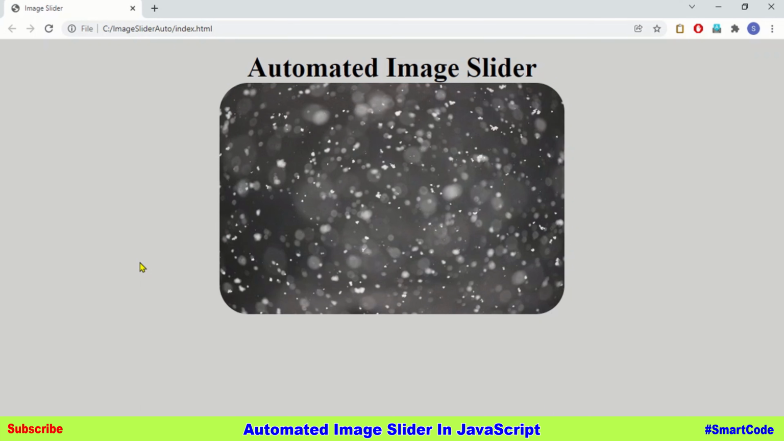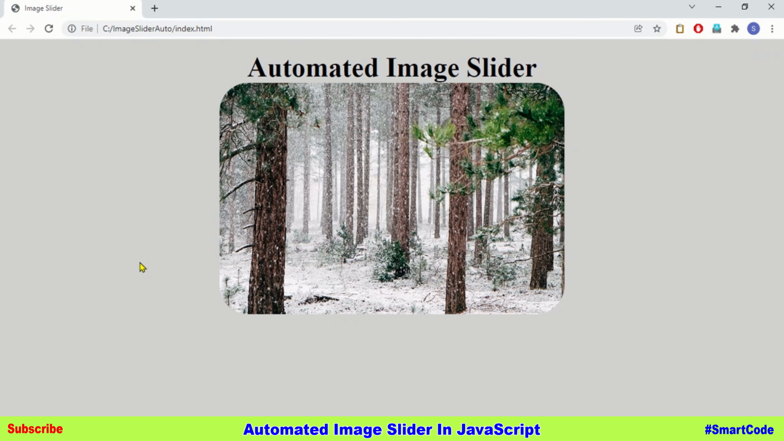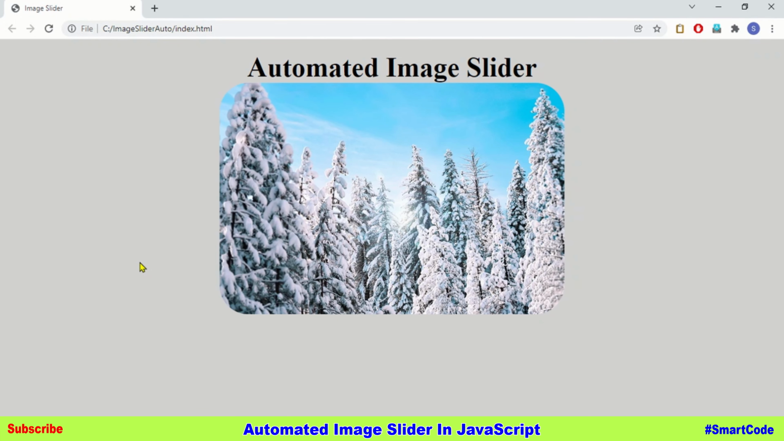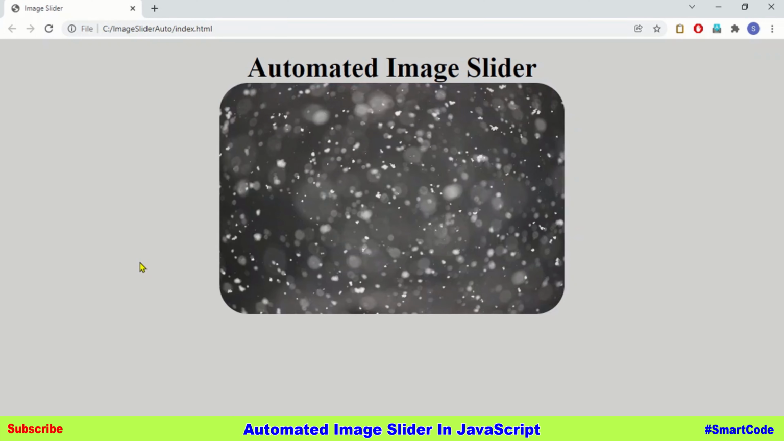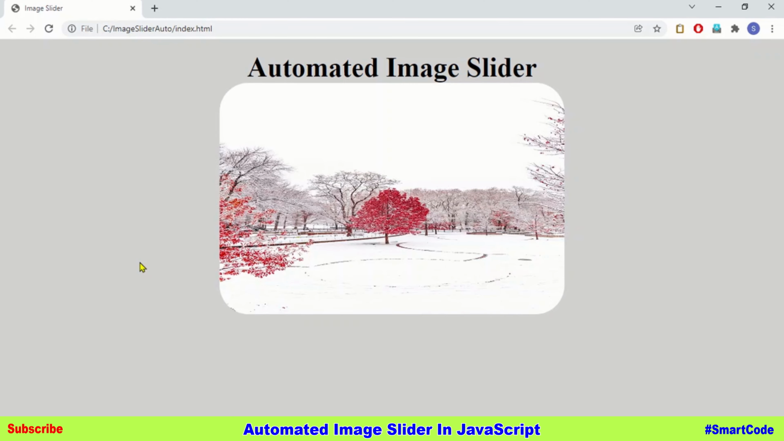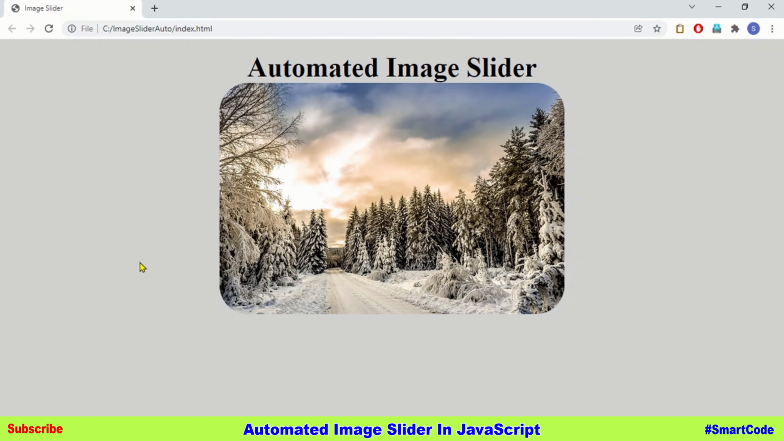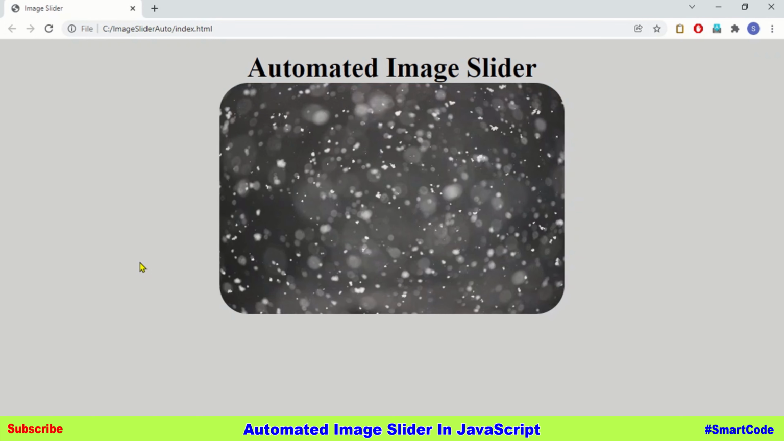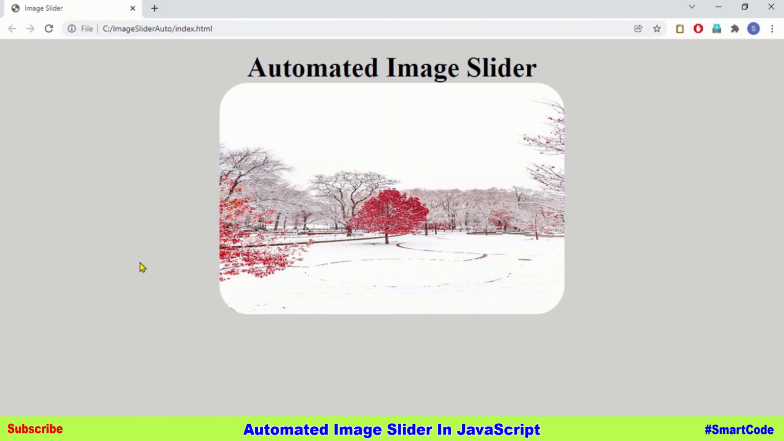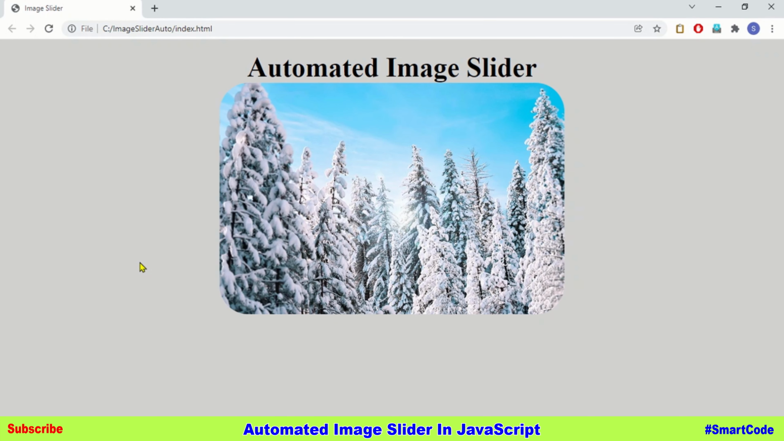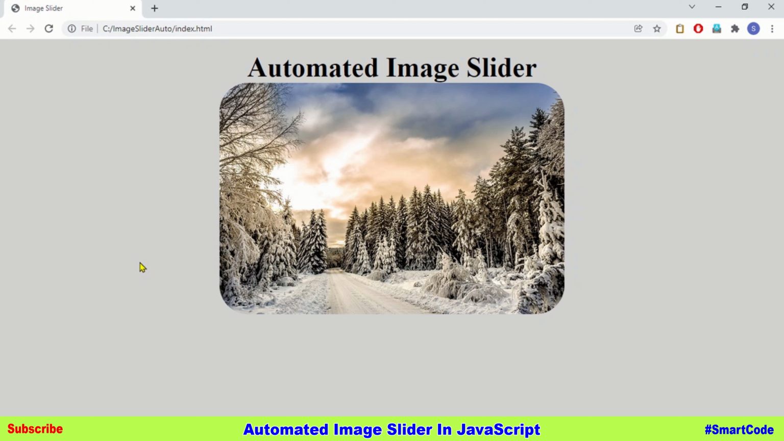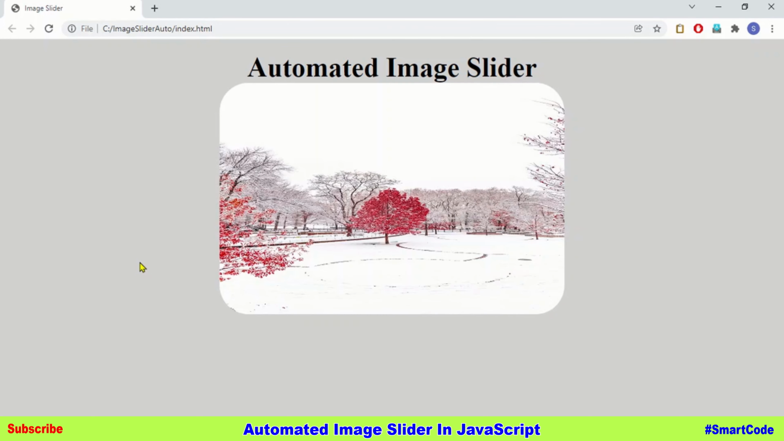And number two, you will learn how to program the setInterval function. setInterval is actually used to call a function at a specified interval. For example, in this application, our setInterval function is set to 1.5 seconds. So after every 1.5 seconds, a slide function is called and you see a different image. Right, so this application is not so difficult to program and I hope you're gonna like this tutorial.